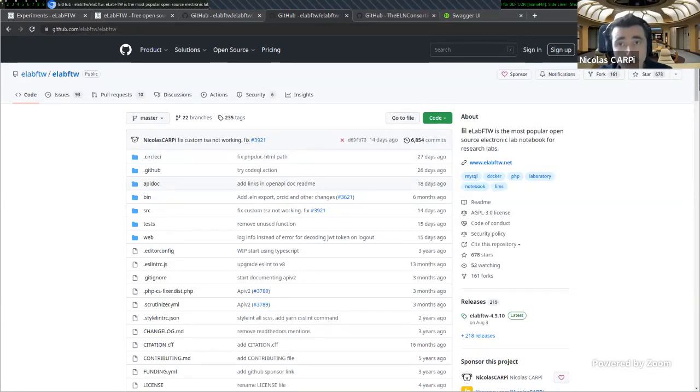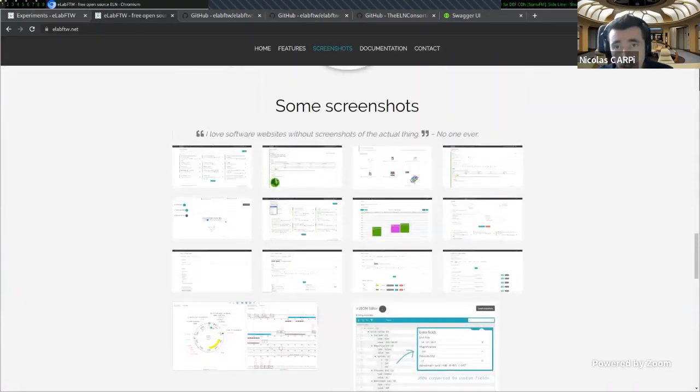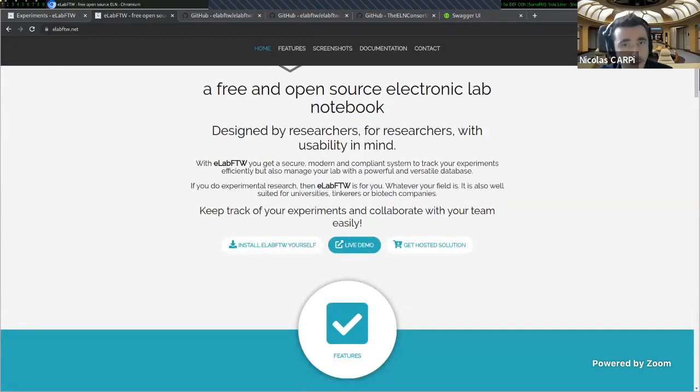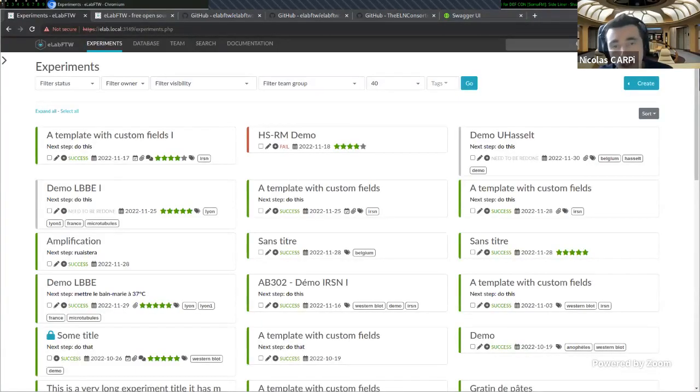One main point of the software is that it is agnostic to the science field, meaning that it is fitting to many different kinds of labs. So you can use it if you're doing biology, or material science, or physics, or chemistry, or whatever.